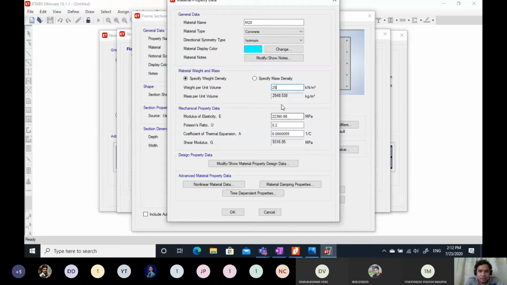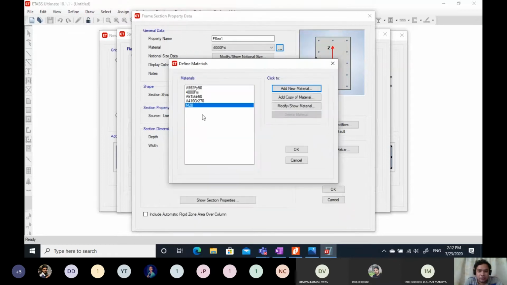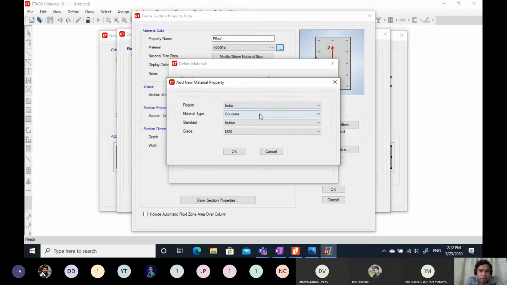We'll just change the density, because in the example we have used 25. Okay, so M20 concrete is all added. You can also add rebar property, meaning reinforcement. Click on rebar Indian, and see, these are the default grades of steel. Suppose we want Fe415, as our problem has Fe415 grade of steel, so Fe415.